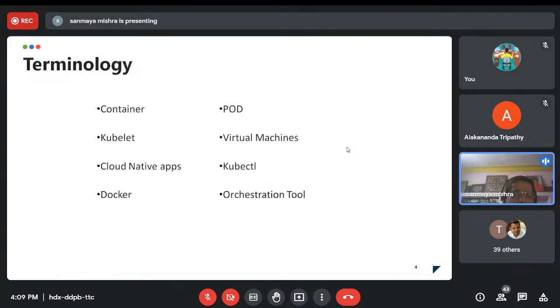So today we will be talking about these terminologies: what is a container, what is kubelet, what is a cloud native app. A cloud native app is basically software you have designed in such a way that it will scale and work in the cloud. And we'll be talking about Docker, what is a pod, what is a virtual machine, what is kubectl, and what is an orchestration tool. These are some of the terminologies, and if you work in Kubernetes in the future, you'll be hearing these terms heavily.